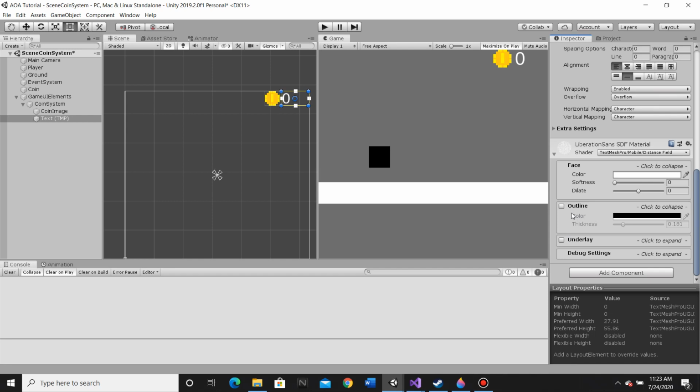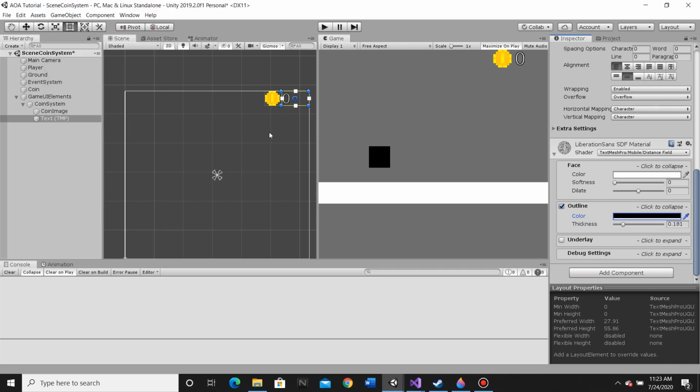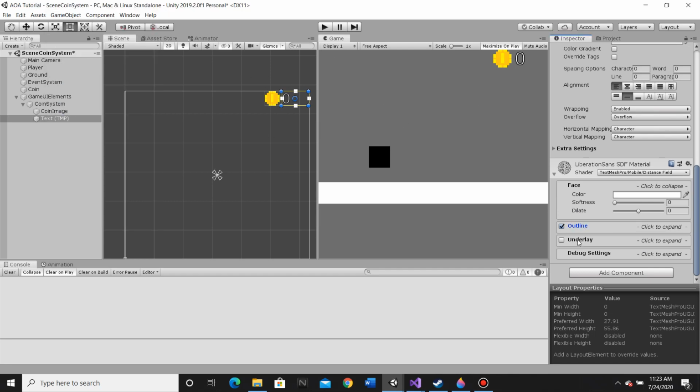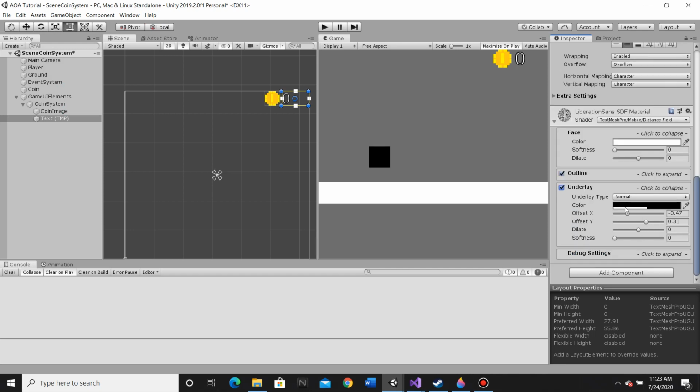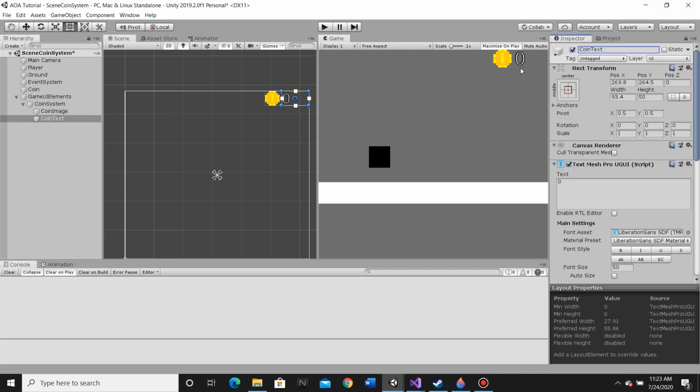Otherwise, I'm going to be using these nice functions built into TextMeshPro, where you can actually add an outline, and you can change the thickness of it. So you can have it really thick or not thick at all. And then you can also change the color of the outline. Now I'm also going to be adding an underlay, where you can add offset settings to have it offset a little bit. It just gives it a nicer effect. You can mess around with that if you want to. But now I'm going to rename this to coin text.